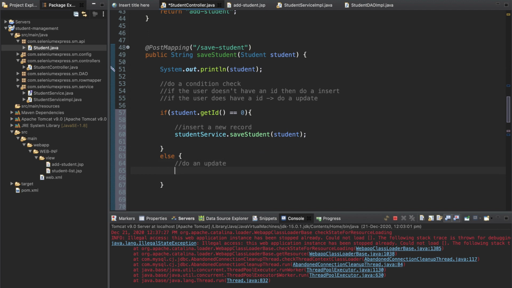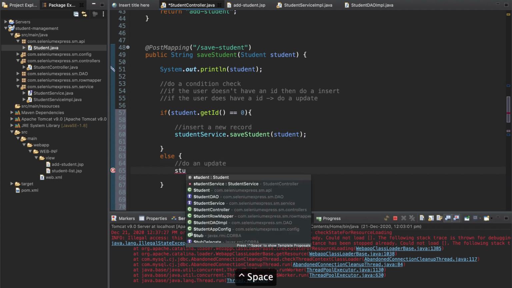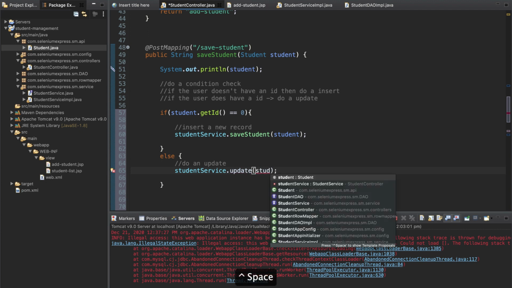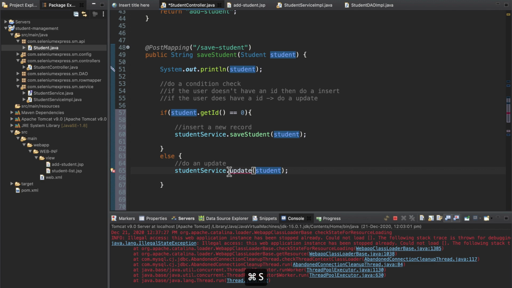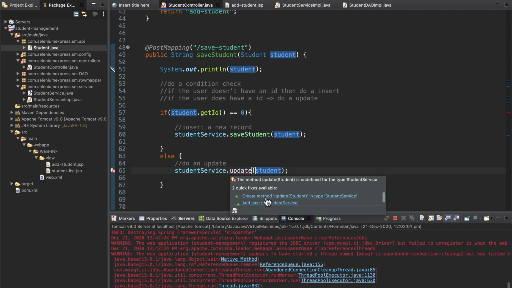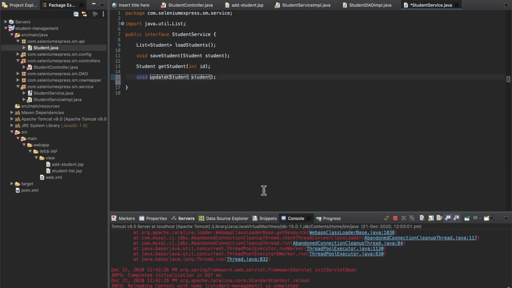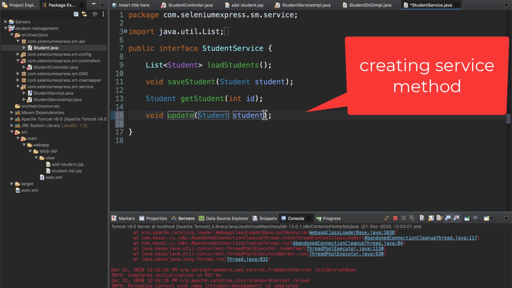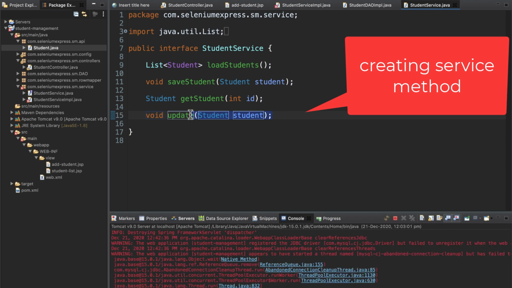And how to do that? I'll do the same thing. I'll do studentService.update. We do not have any method called update, but we are going to do an update, and I'm going to pass in the student object so that we can update it. Inside the student service, I'll ask Eclipse to create this particular method for me. And right now I can go ahead and do an update. This particular method is just the specification.